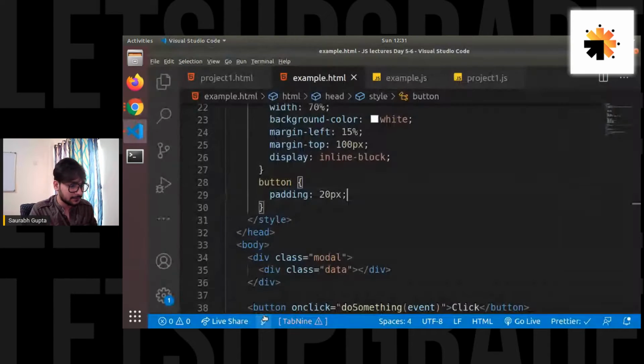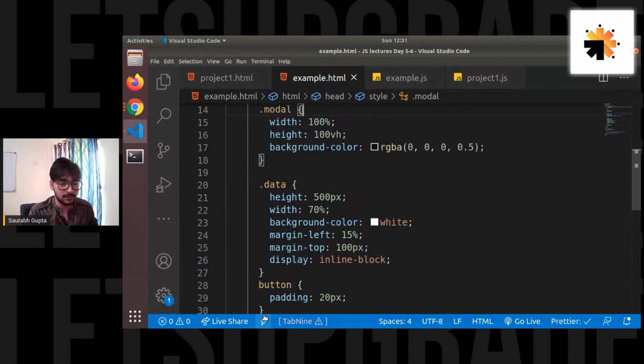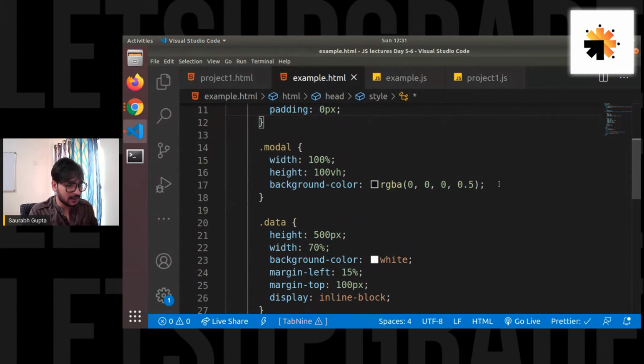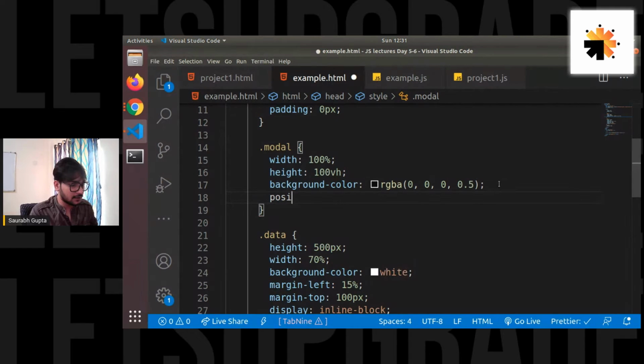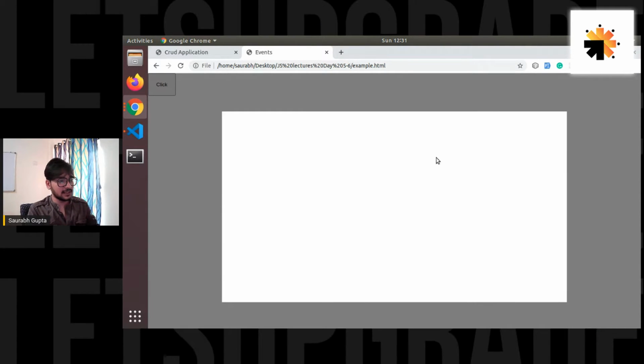So for that, I'll just go on. Now it is a little serious concept, but I can't explain it right now because it will take a lot of time to explain positions. But I just want you to understand this property, position, and go on and learn it. You will understand it. Not a problem. So now I'll come to my modal and I'll say position fixed. And that's perfectly fine. Now you can see my button goes just behind it.